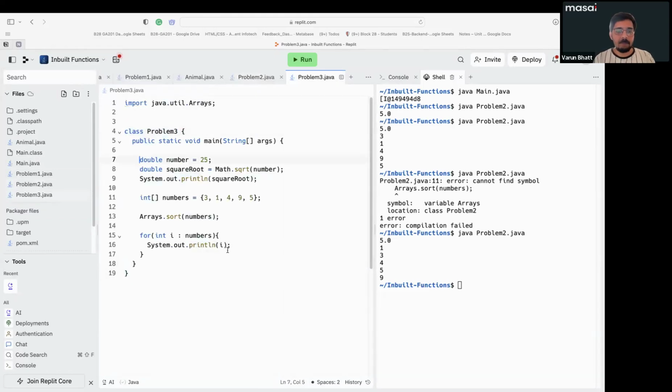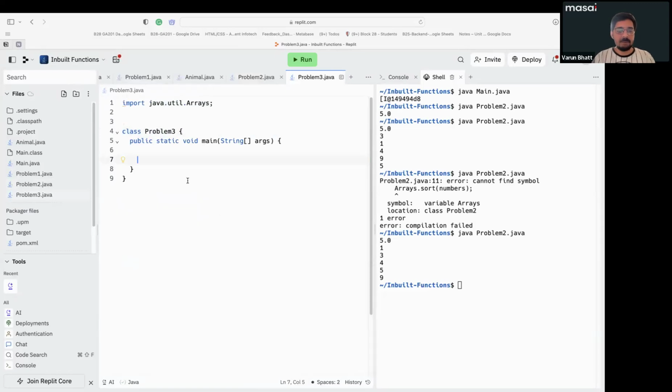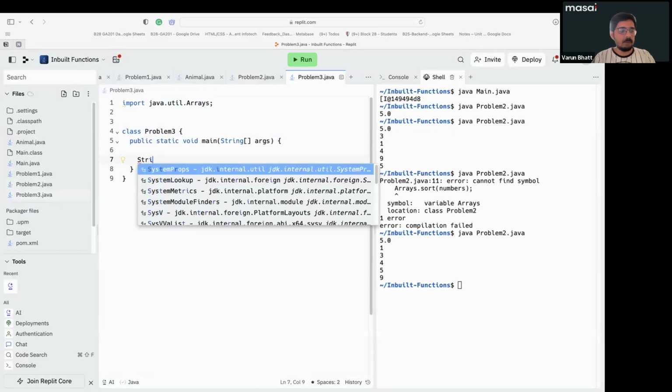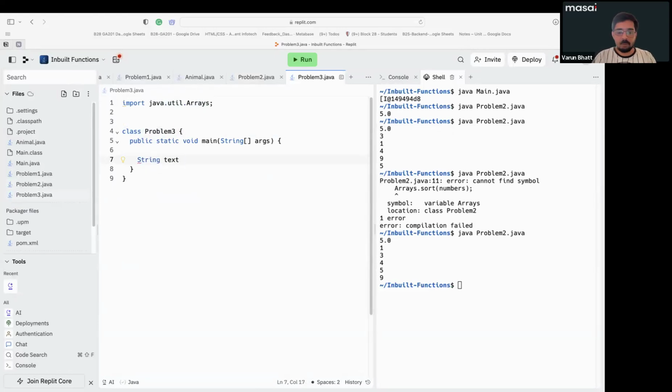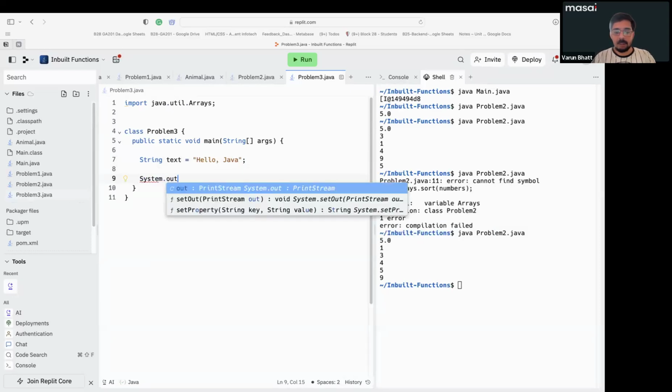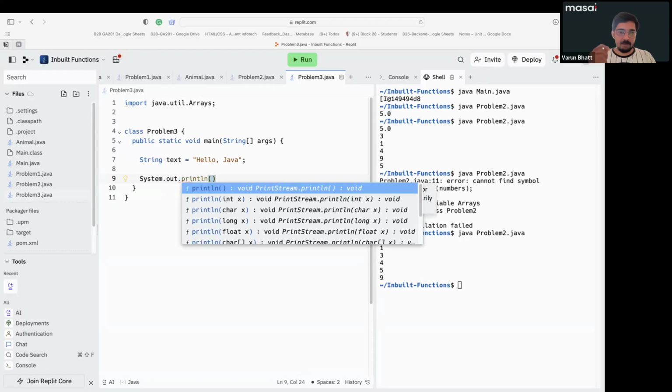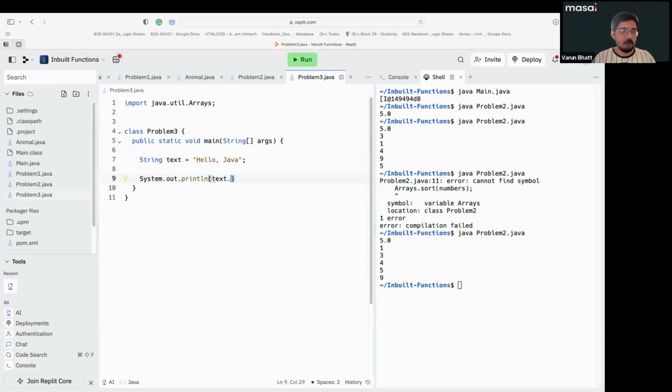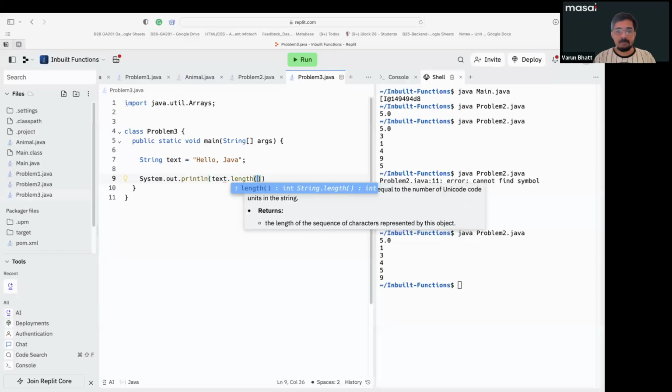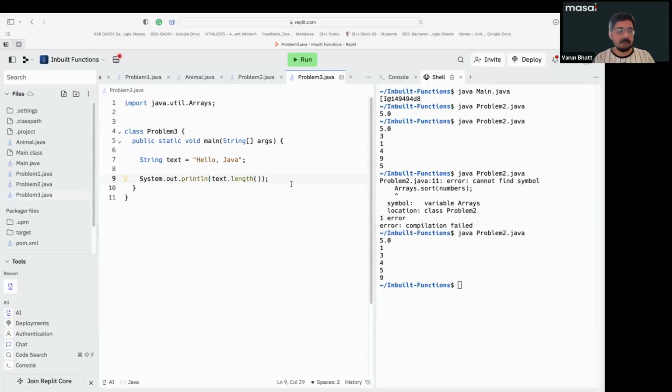Problem 3. Suppose I'm creating a function. What you need to do is write: string text equals to "hello Java". Here I will be printing different things with System.out.println. I am writing a few functions here: text dot length. I'm using this function directly on this text.